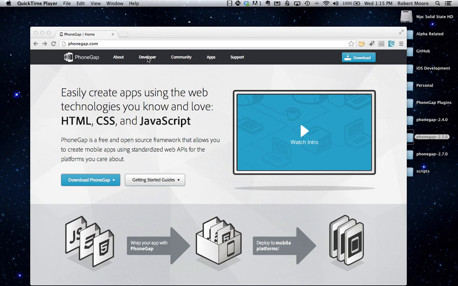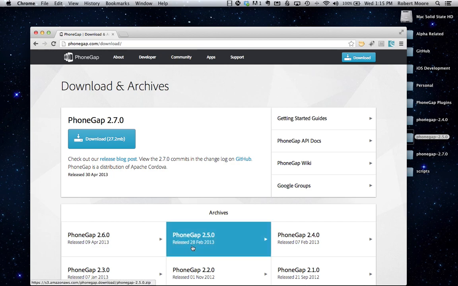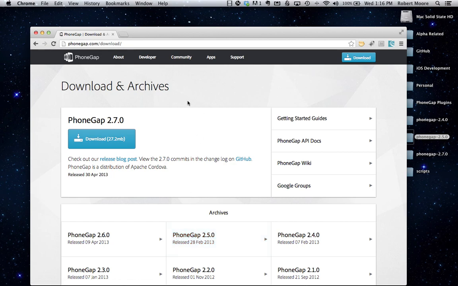Once you go there, click on the developer tab, go into downloads. And from here you can pull the latest release, which is PhoneGap 2.7.0 as of today. Or in my case, I'm going to pull down PhoneGap 2.5.0. I know it's a good stable release for what I want to do. They do rev PhoneGap quite often, so you've got to pay attention to the version number and which one specifically you want to use, which one works with your plugins or what have you. So just be careful about that.